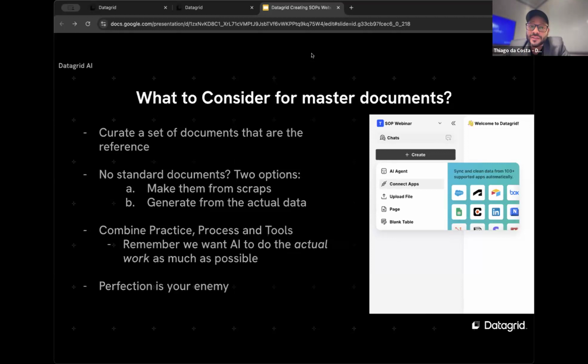And the only access to the data that you put in Datagrid is you and the AI. We don't even have access to go in there unless you invite us into your account. So it's you and the AI. If you delete the AI, the memories go away. If you delete the data, it goes away. So you have full control over the life cycle of your data within Datagrid. So there were a couple of questions there. I can continue answering questions as they come.